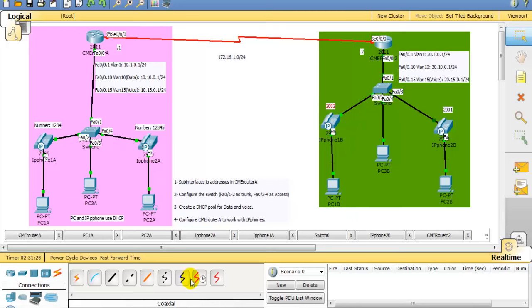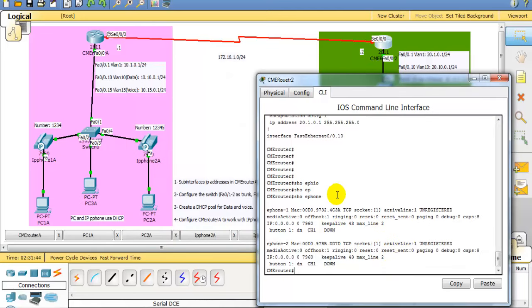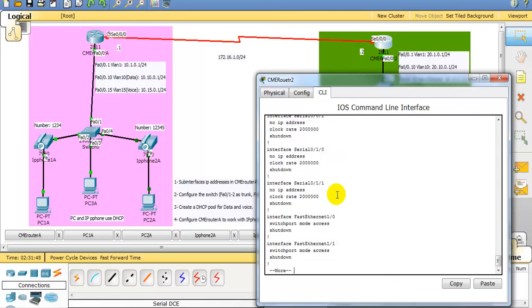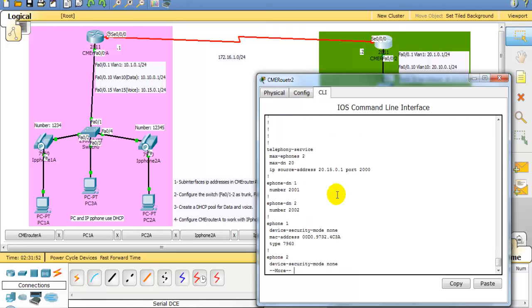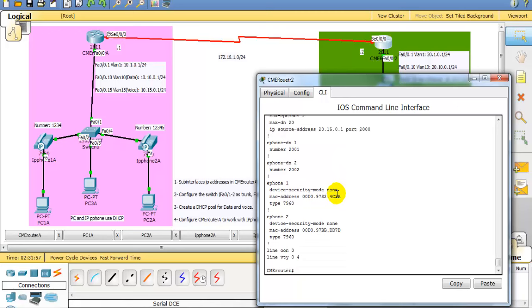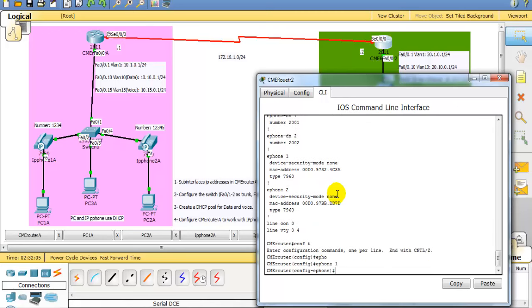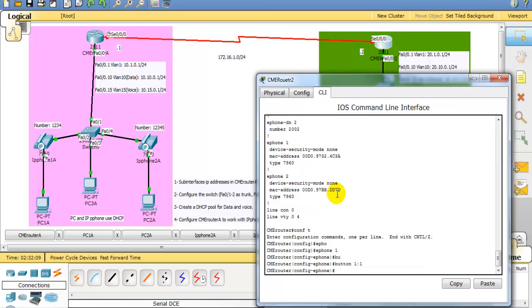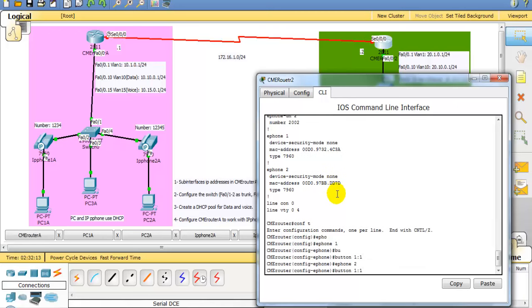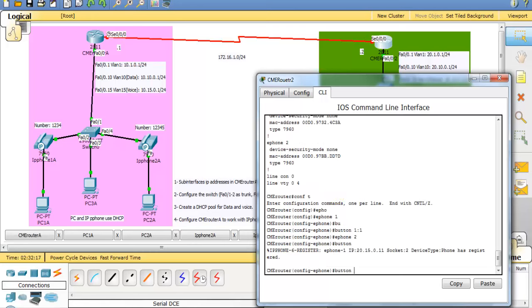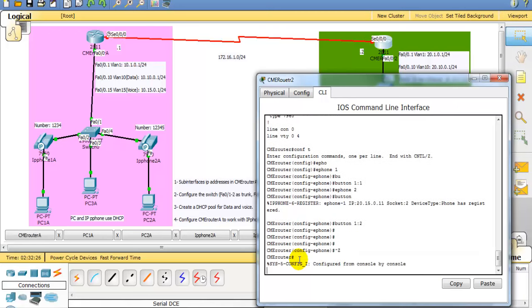So now we are going to configure, they are down. We just want to configure why they are down. So now what we have here, I don't have the button here, so I want to go to the conft and ephone number 1. The button here is 1:1, ephone 2, the button here is. Now it changed, it has registered, so that's good. Now the button is 1:2, so that's good.